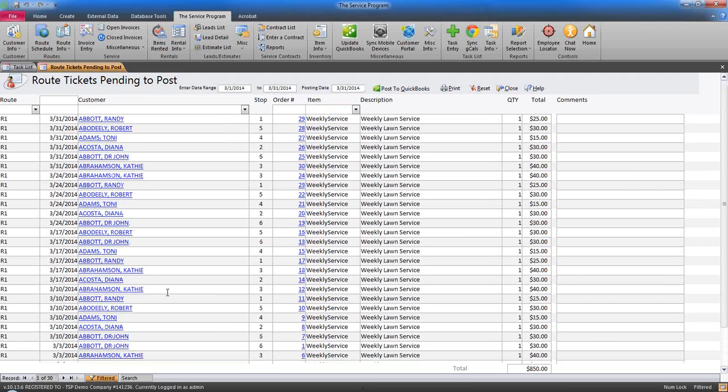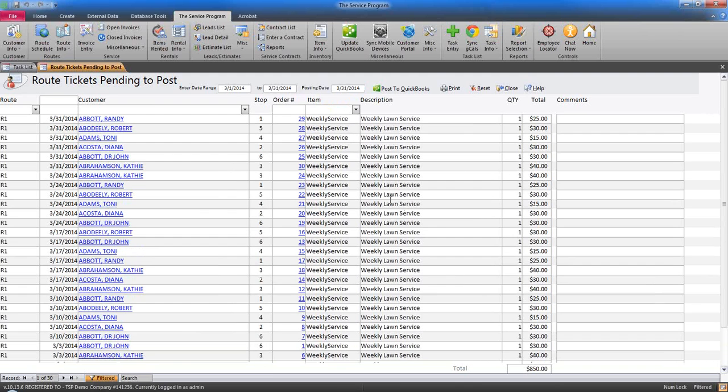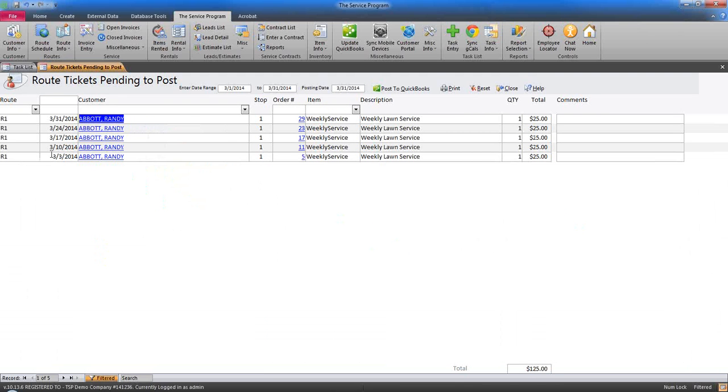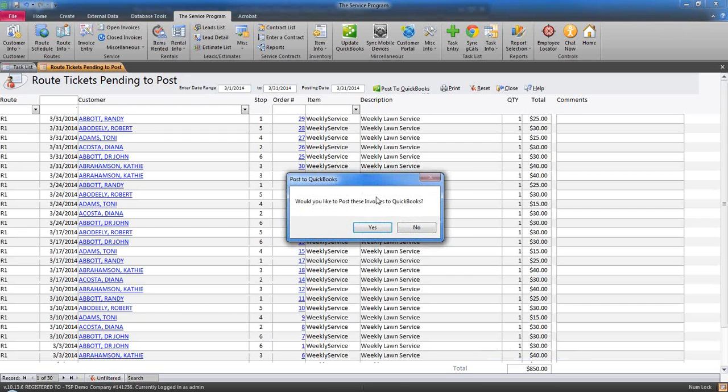So here you can see all the different charges for the month. And if we look at just one customer, we have 5 charges because we were there for 5 different services during that month. What the service program is going to do is take these individual tickets and combine them into one invoice when it goes to QuickBooks. So now we can just go ahead and hit post to QuickBooks.